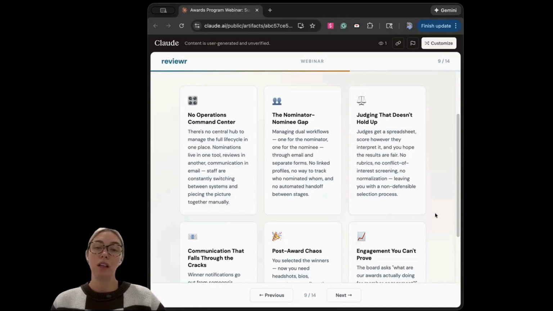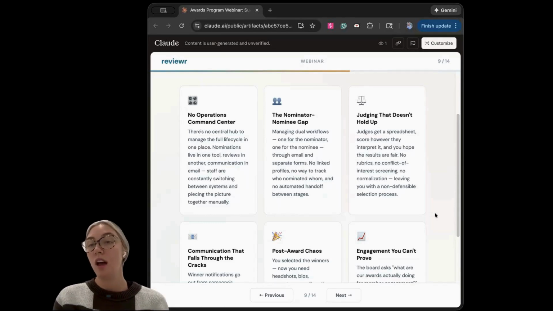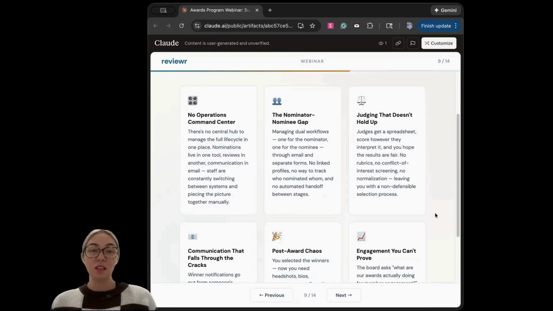The third one is judging that doesn't hold up. That is judges judging in spreadsheets. That is judging bias. That is not consistent rubrics, and then no way to redact data. So if you have judges possibly knowing your applicants, or you have sensitive data of the applicants that you want to hide from your judges, having that capability can be super important just for your applicant's own personal privacy and data security.